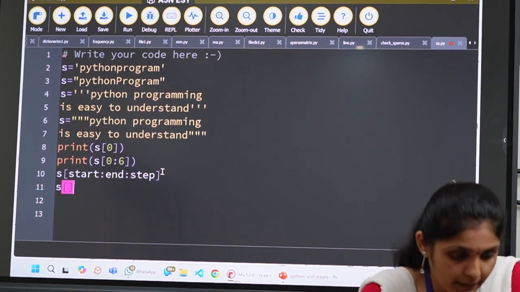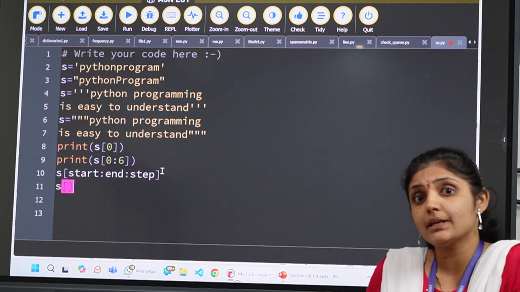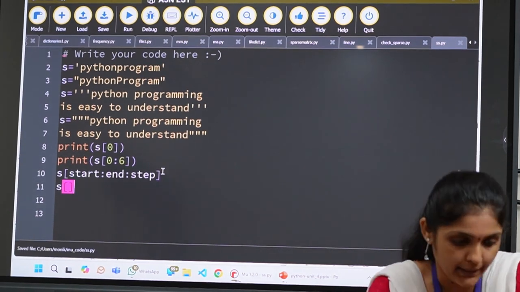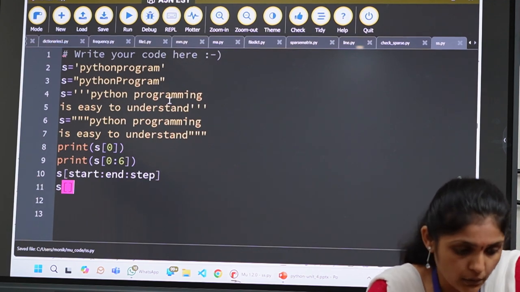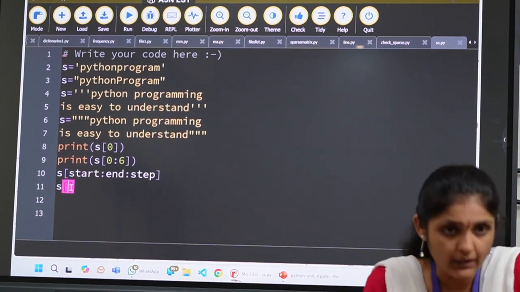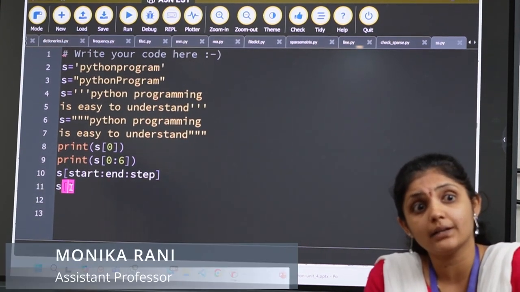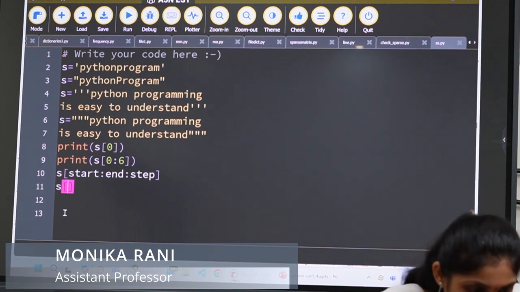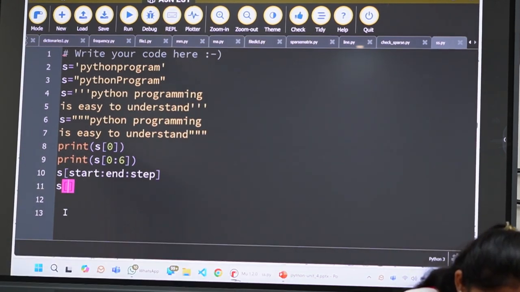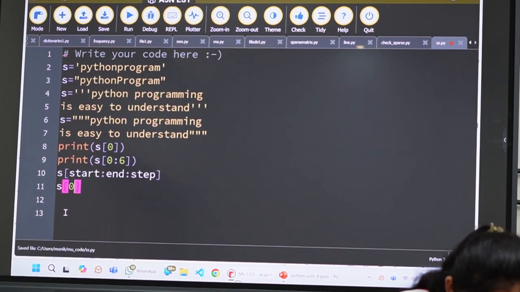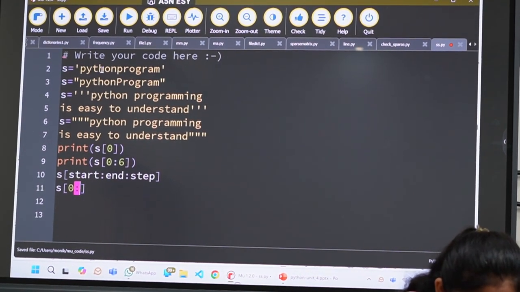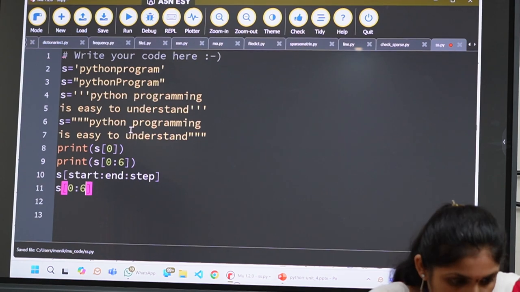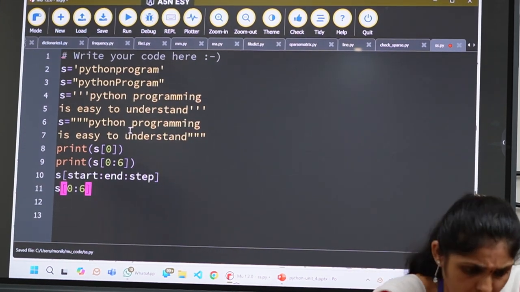Now you know that the string is an immutable data type, right? So I cannot change it once it is created. So how can I include the space inside? There is a way. Using concatenation, I can include the space between the strings. How can I do it? I'll start with 0 colon. What is the Python content? 0 1 2 3 4 5, right, till 6. It won't include the last character, right?